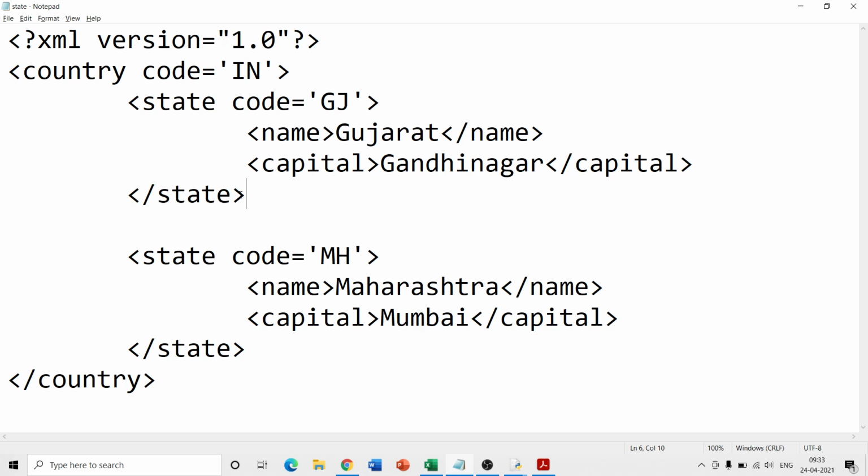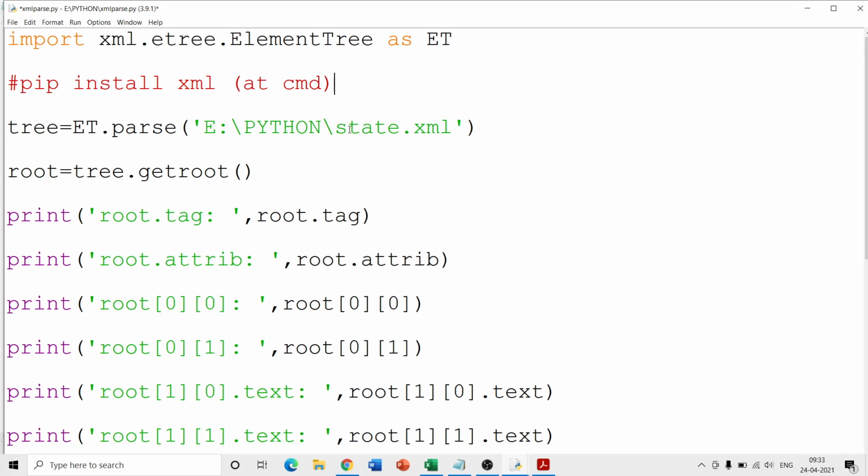So we have written a simple XML. You can write this XML about the college, about the student, what we have done in OOP, and then you will get a similar output. So yes, we are going to use the ElementTree sub module.